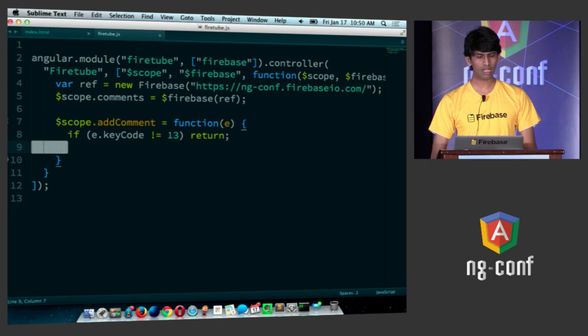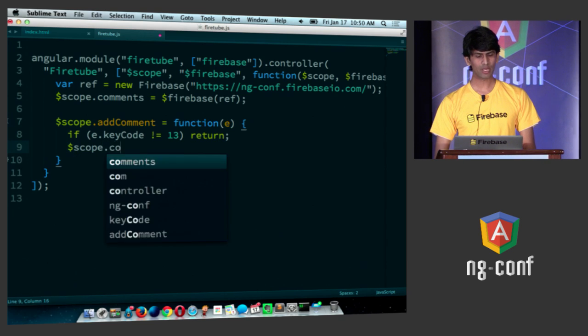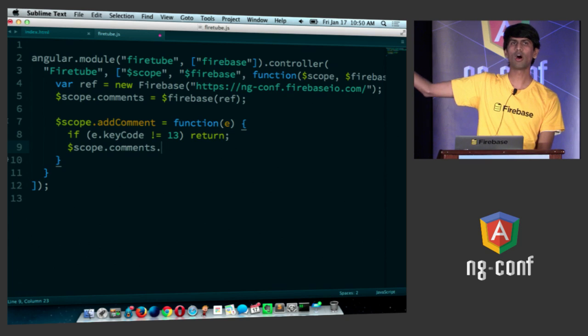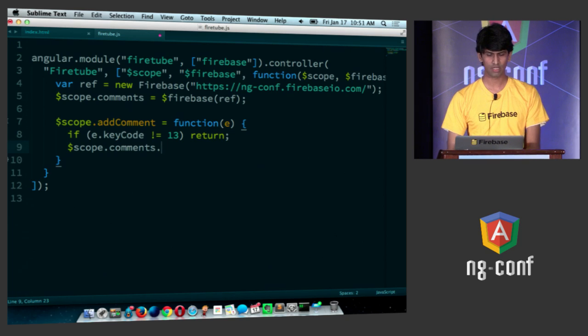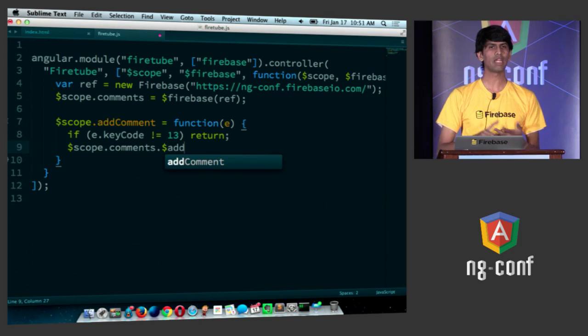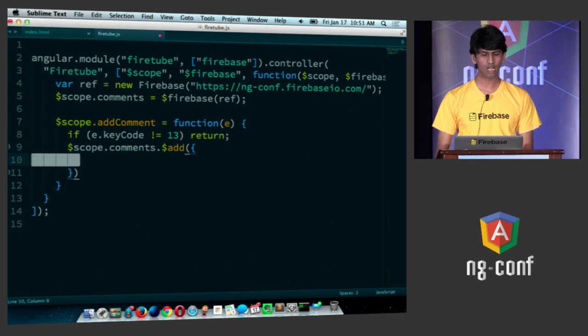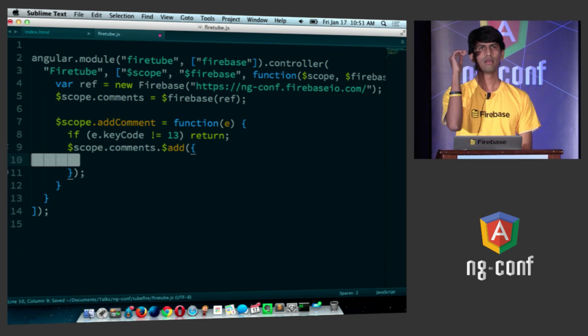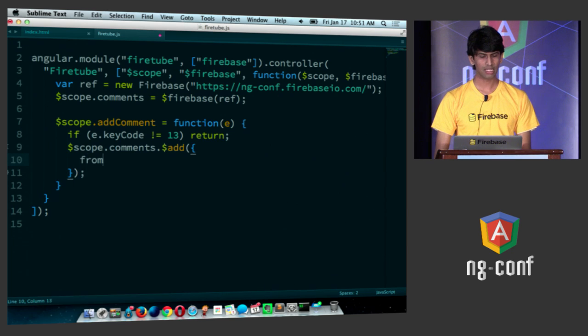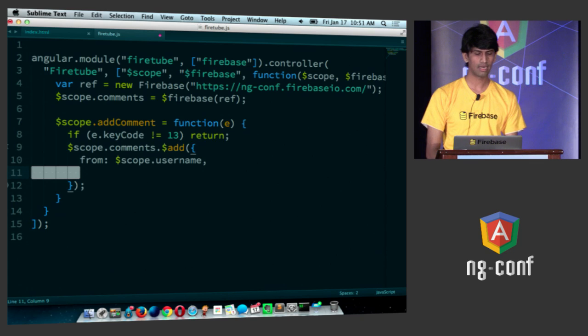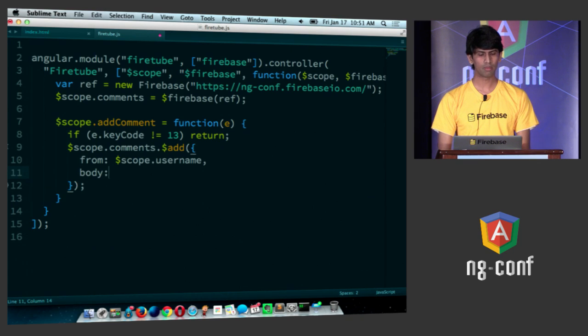OK, so now to add the comment, we have special methods on this model that you bound using the $firebase service. And one of them is called add. There are others: update, remove, all the kinds of CRUD operations that you typically might want to do. This takes an object, so I'm going to create an object. If you recall back in the markup, we had from and body. So I'm going to say from: scope.username. We haven't defined what scope.username is. We'll get to that in a bit. And then the body is going to be the content of the text area, which is simply scope.newComment.